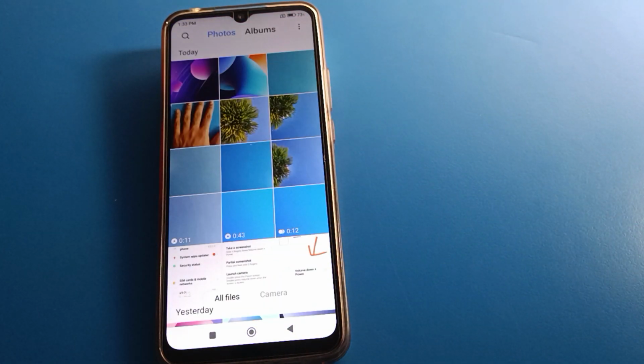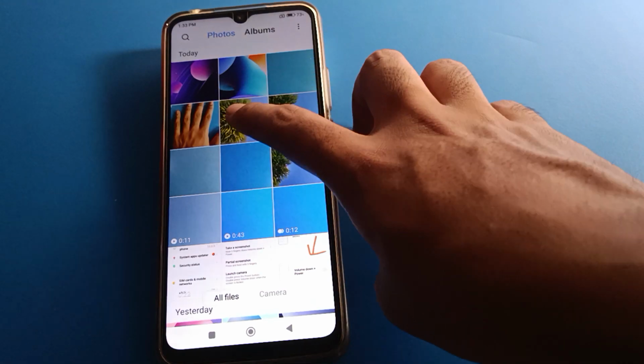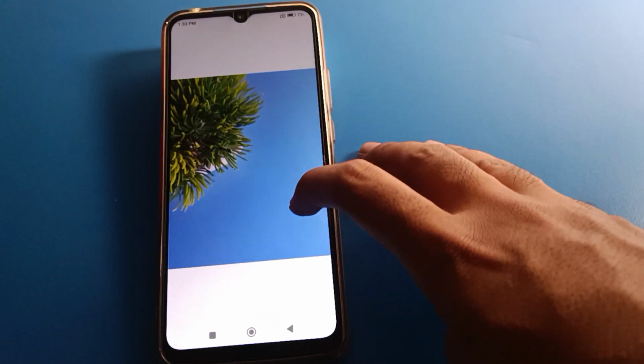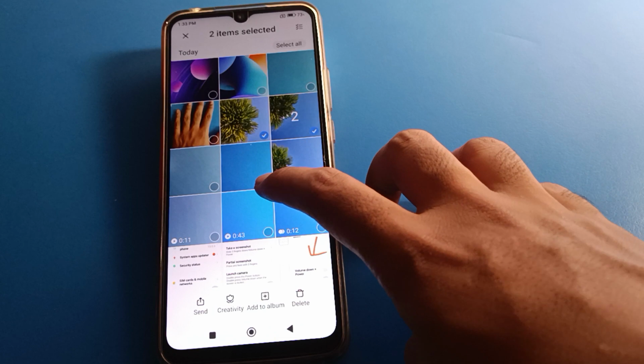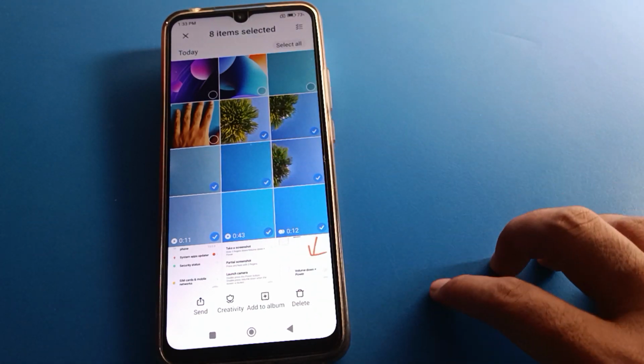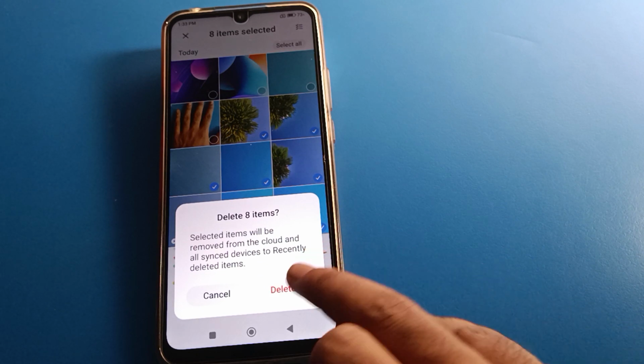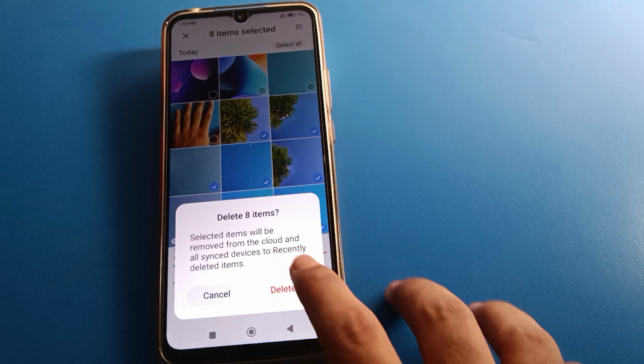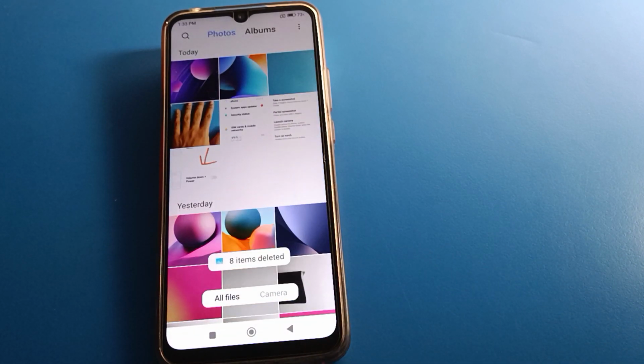So friends, open your Redmi mobile phone album gallery. After the phone gallery, if you delete photos, videos in your device, select your photos, videos. After select, delete. After delete, friends, you can see this type of interface.